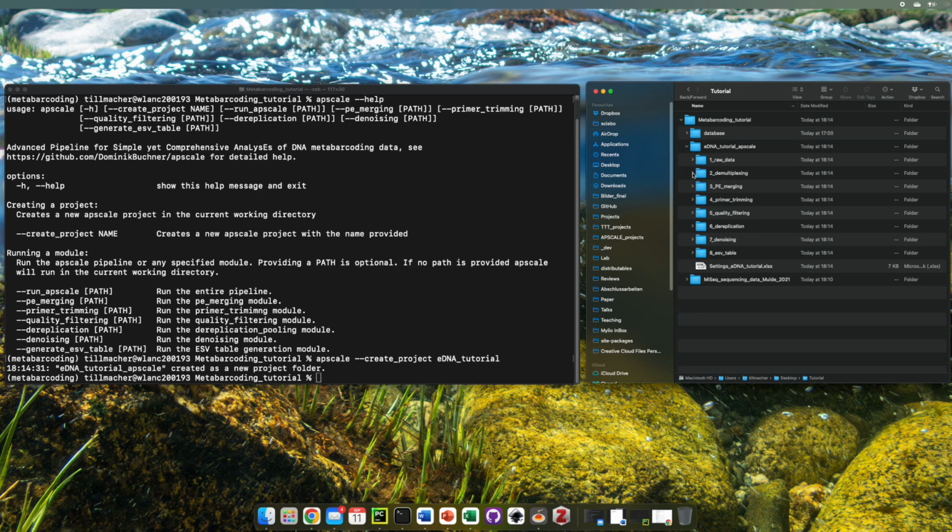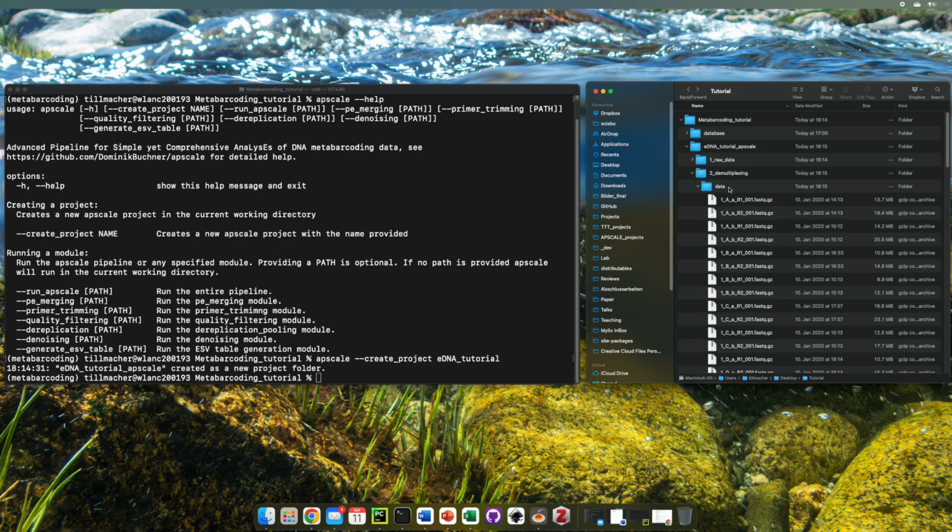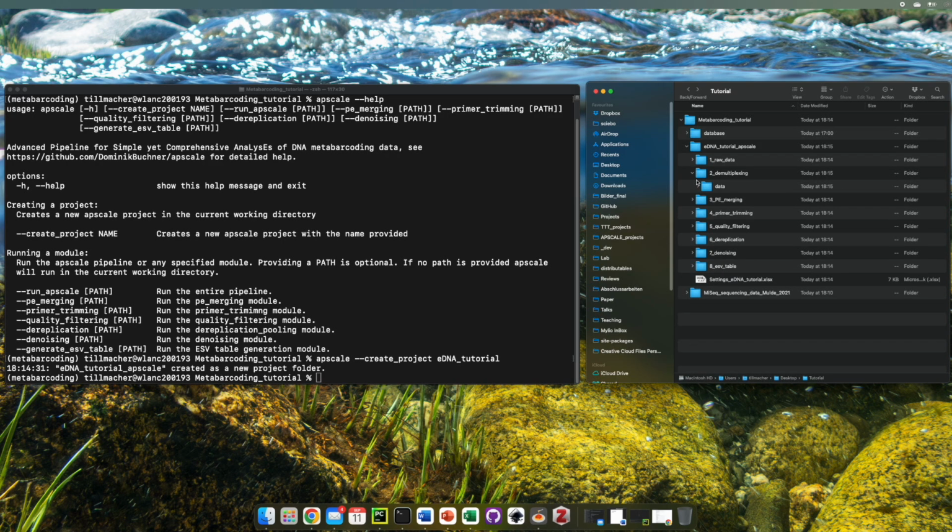So what we now want to do is copy our data in here in the 2_demultiplexing folder. Just copy it here, and then we can see it here. So this data was already demultiplexed by the sequencing company. If it would not have been demultiplexed, I would have copied it into the raw data folder here, and then we would have used the demultiplexer to demultiplex the samples. I will link the tutorial for the demultiplexer also in the video description.